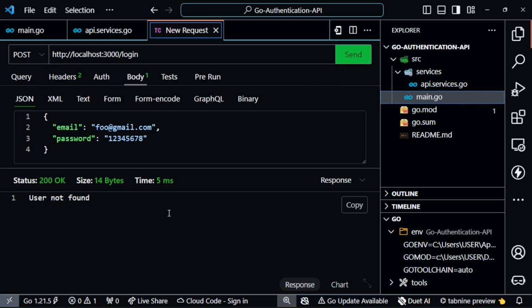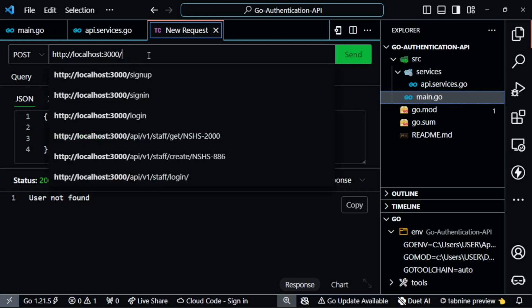Because when we first tested our sign up route, we killed the server, which clears the user we initially created. So it clears that user from memory, so our slice is actually empty. So we are looking through an empty slice for this email and this password, which is not available, and it tells us user not found, like we implemented. So let's first create a user and try logging in.